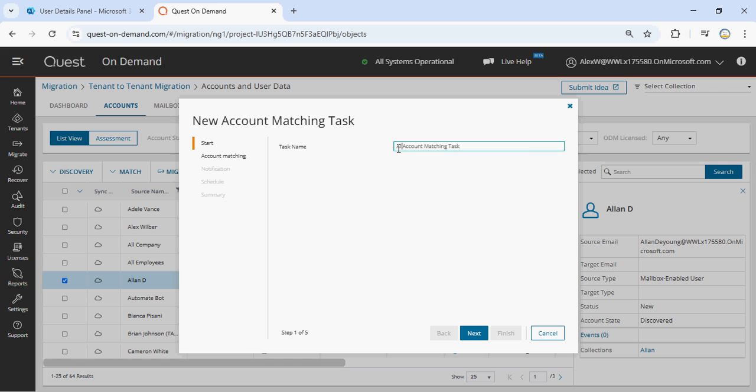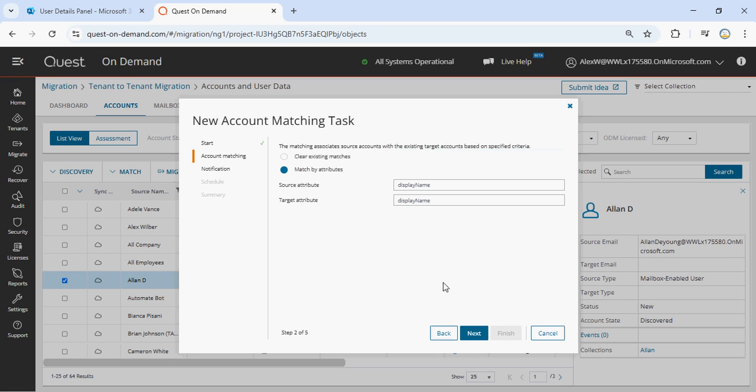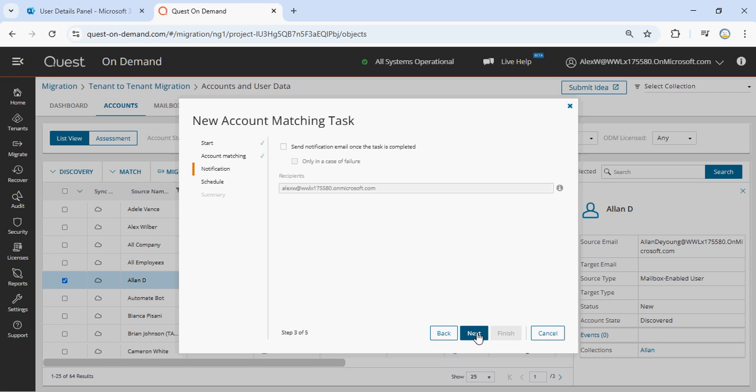So this is for Alan, so I can mention it here, so it's easy to remember. And now, what exactly is the attribute that I want to match here? I have display name, mail nickname, immutable ID, employee ID. Let's go with the display name in the source and destination. I want to see if any Alan is available in my target tenant or not. So click next.